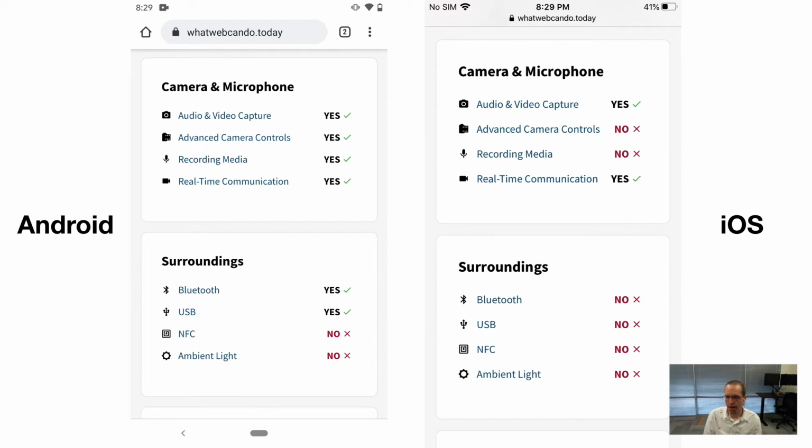So starting off here, Android on the left, iOS on the right, camera and microphone. You'll see here that Android supports all these different APIs for recording a stream of your camera or microphone, while on iOS not everything is quite there. And you're going to start to see a pattern emerge here about what's supported on what platforms. Bluetooth and USB, web apps can access and utilize that on Android. On iOS, not so much.